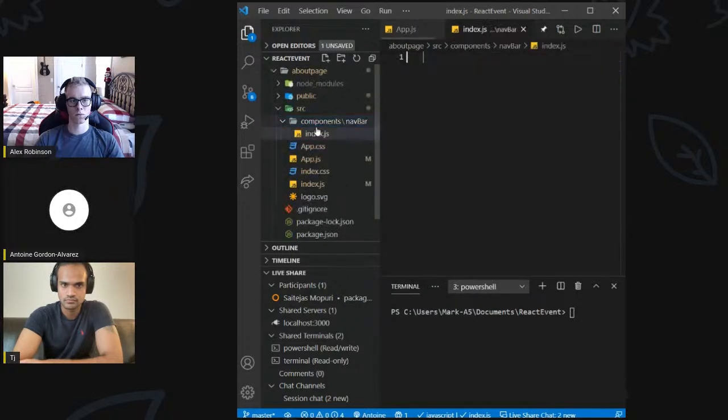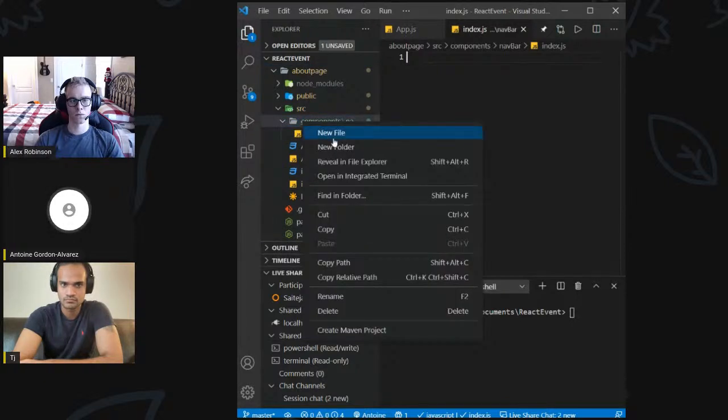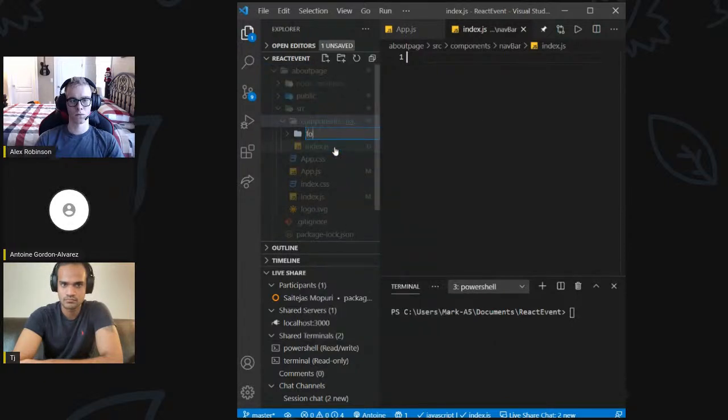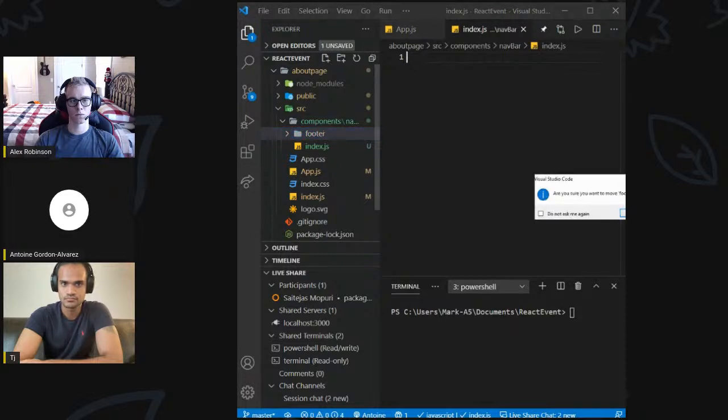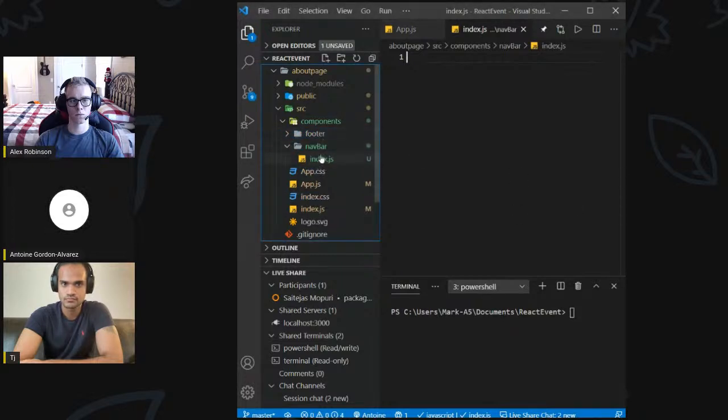And then we're going to do index.js. And just to show you more of the folder structure, we're going to make the next folder ahead of time and call it footer. Oh, no. Yes. Sorry, everyone. Let's move it. There you go. So now it's like so.